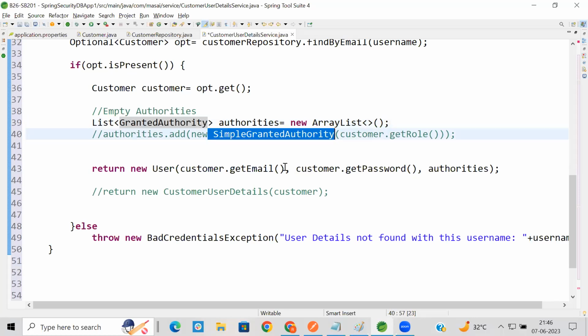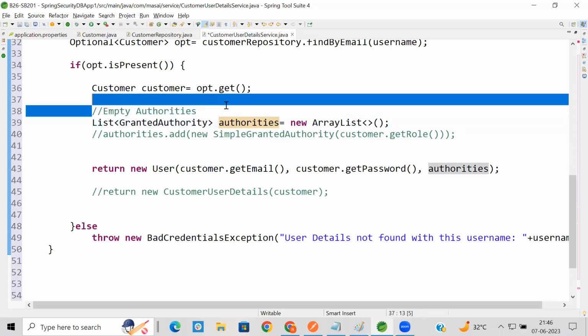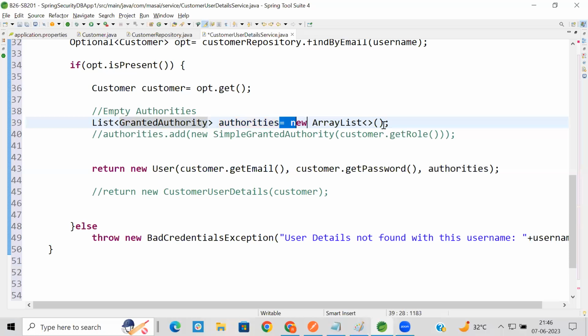तो अगर कस्टमर के पास कुछ रोल्स रहते हैं, तब हम क्या करते हैं? हमने यहाँ पे एक लिस्ट बना रखी है अथॉरिटीज की, लिस्ट ऑफ ग्रांटेड अथॉरिटी. अथॉरिटीज इज इक्वल टू न्यू एरे लिस्ट. Right now it is an empty authorities list. अभी एक भी अथॉरिटी नहीं है कस्टमर के पास. Till now we don't know about the authority. That's why I just put that in an empty list. This is the empty array list, and the same empty array list I have supplied over here.